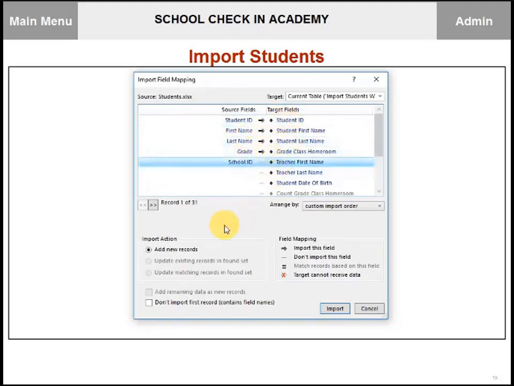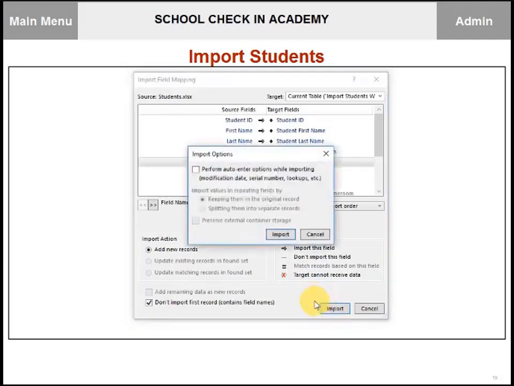Once you've verified that you have matched up the fields, make sure that you have this checked off, add new records. If your file has the field name for the first row, make sure that you do not import the first record, or else it will import those field names. Once you have done that, go ahead and click on Import. You will want to click on Import again.